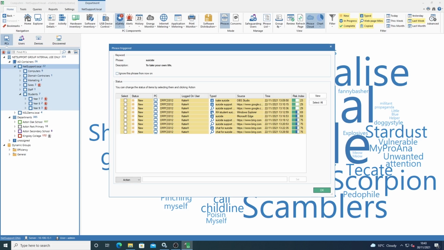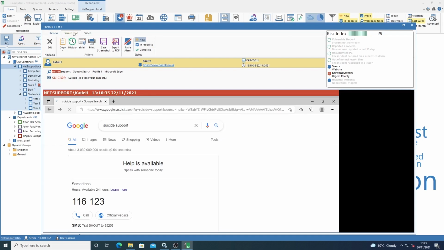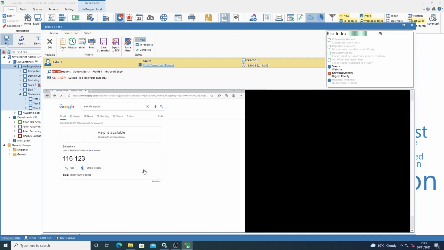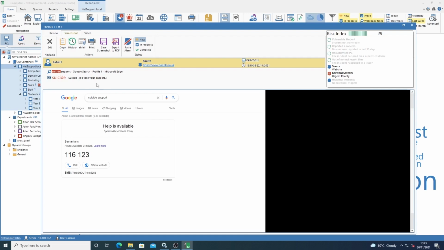So if I double-click onto this entry here, we can see we've now got more information. And additional to the information we can see here, source and keyword severity, urgent priorities, so forth and so on. Across the top here, from the review section, we can go into the screenshot section. When a keyword is triggered, DNA safeguarding features will take a screenshot of that event. So let's just make that a little bit bigger so you can see it here. There's a screenshot of the student who's typed in this search, what to do if I feel suicidal, in here.